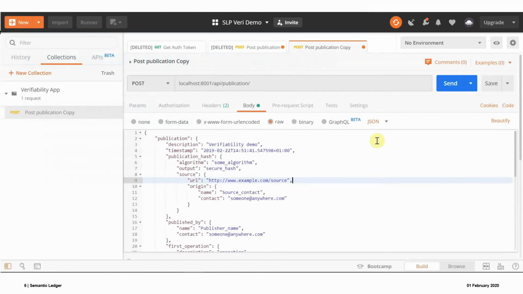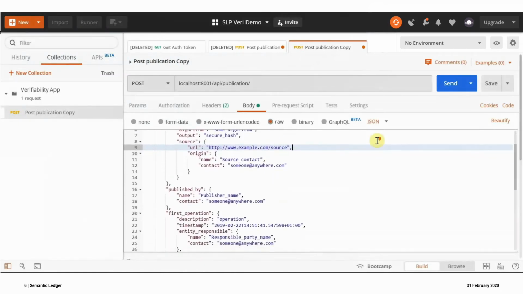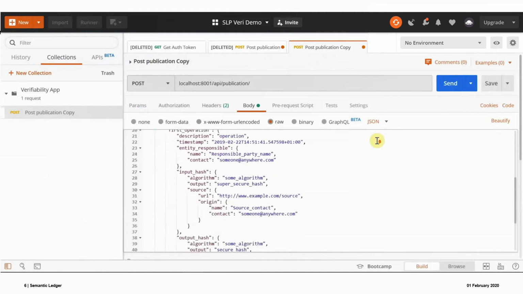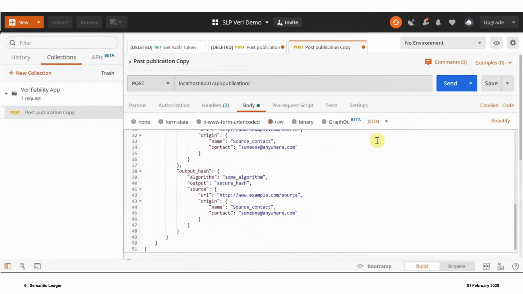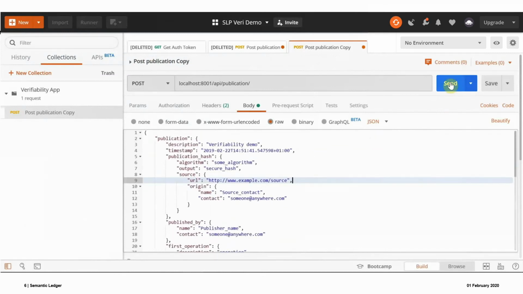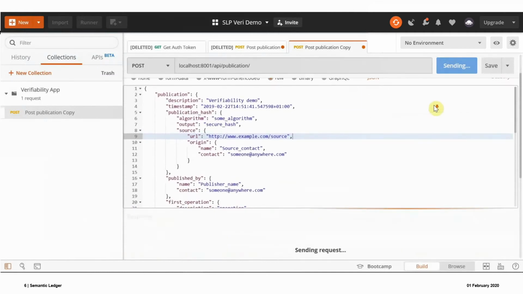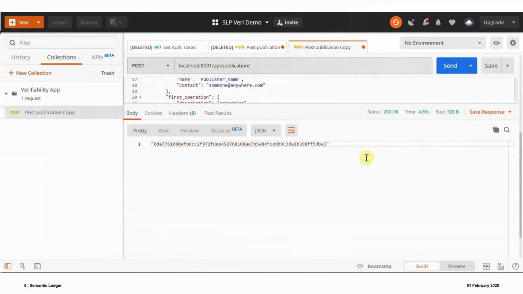So here I'll demonstrate how one might publish a report. I have a JSON data object in the body. It includes the hashes of the data at every step in the method, as well as some publication metadata. And when I send it with a post call to the endpoint, I get an identifier back. There it is. That makes the data object identifiable on the ledger for everyone.